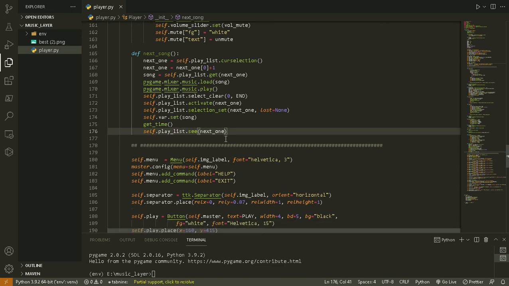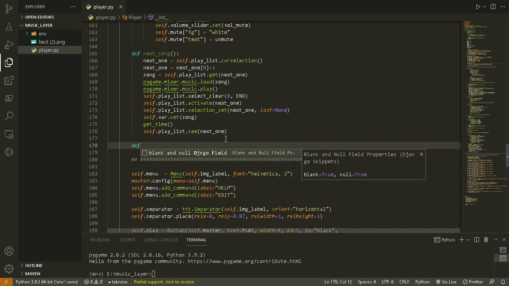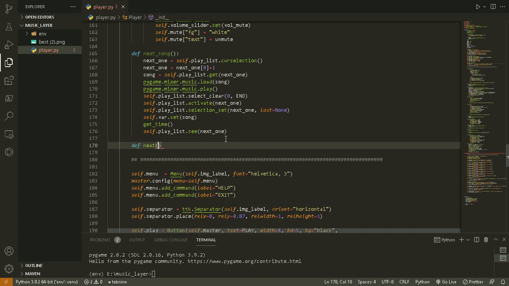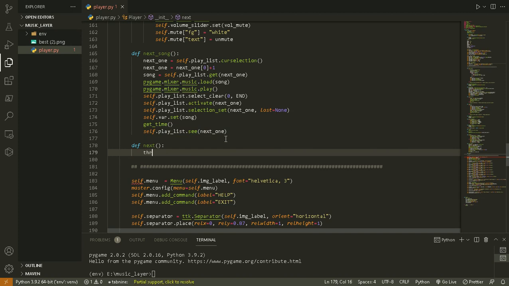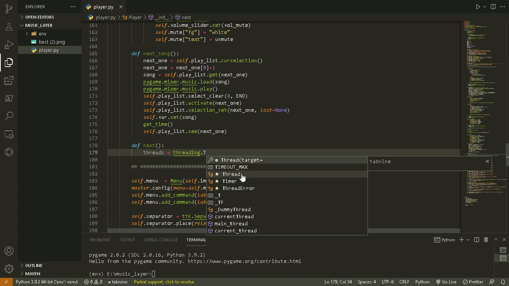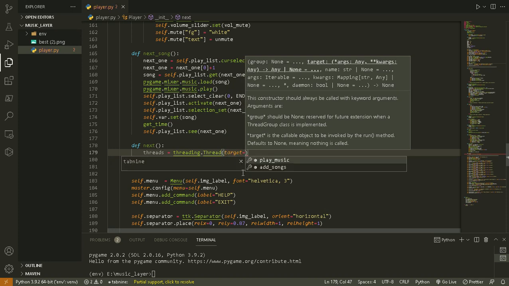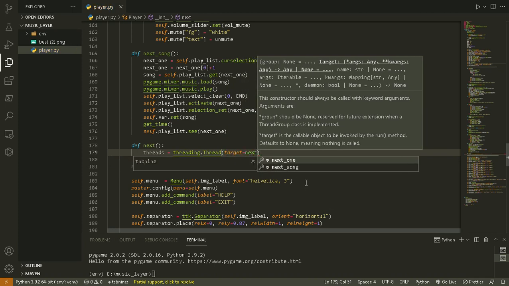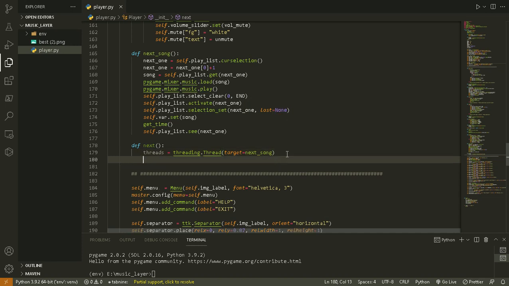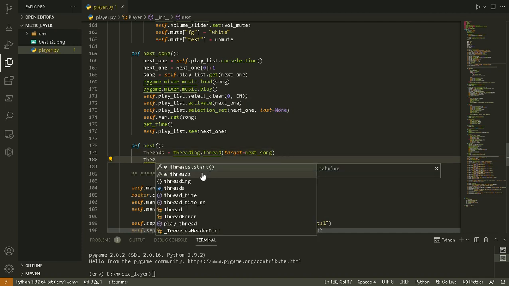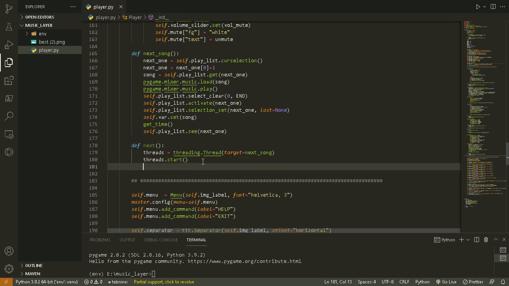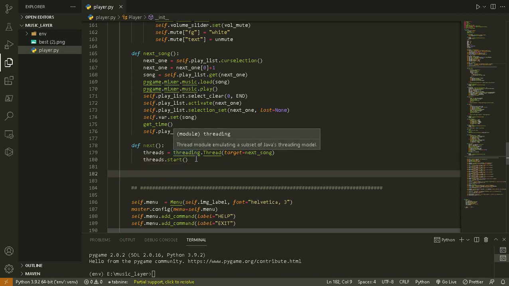So now we can write our thread right here, define next threads equals threading.Thread, and then we do our target equals next song, and then threads.start. So now we have our next function working.